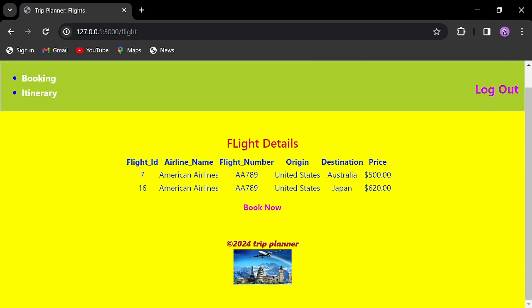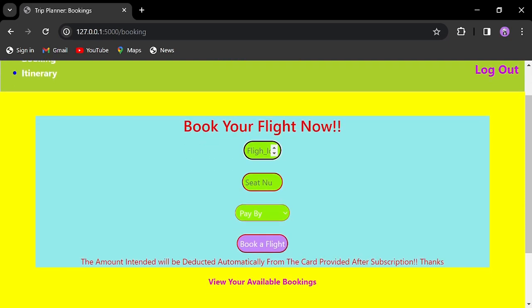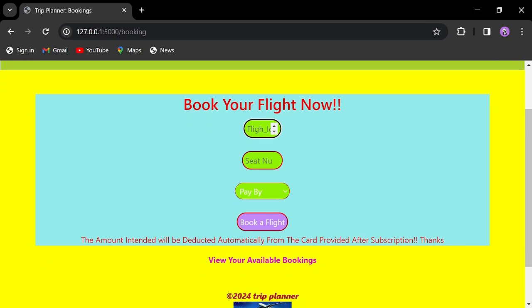And suppose this is the flight we are opting for, let's come and book it. Suppose we want to book the flight which goes to Australia, which has an ID of 7. Let's come here and book the flight. And you can see in the booking you can book a flight using the flight ID. And here, like I said, we want to book the flight which goes to Australia, which has an ID of 7, like we saw.